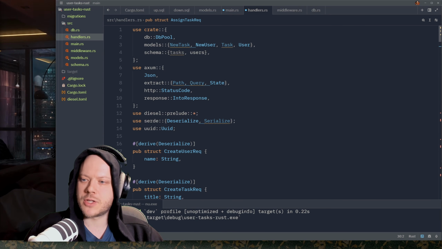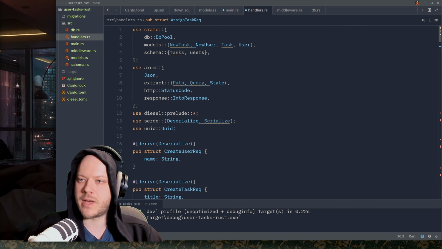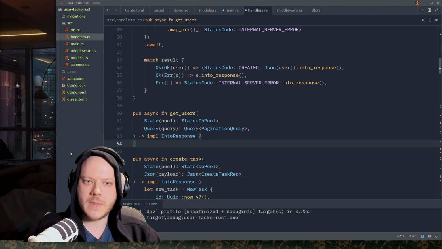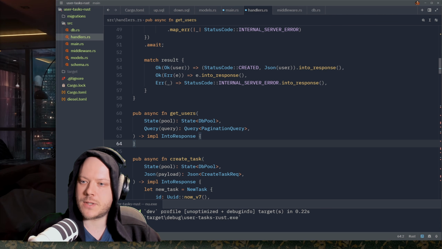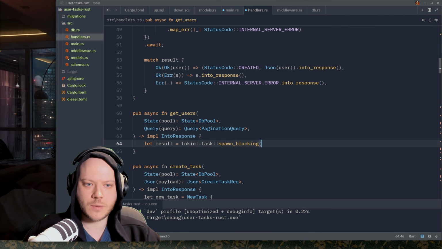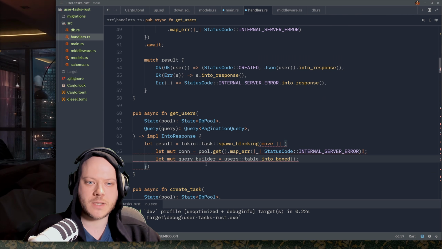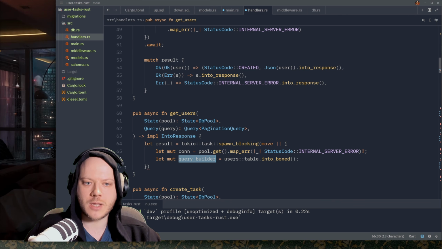So how to solve this complication in Rust? Let's do that. So first of all, we need to set up a limit, the same like we did in the Golang. So limit 10. Then let's specify the get users. And how do you remember that? We need to specify the blocking thing. Here we need to move. Inside we need to get a connection, and also the query builder. We need to create a proper query.